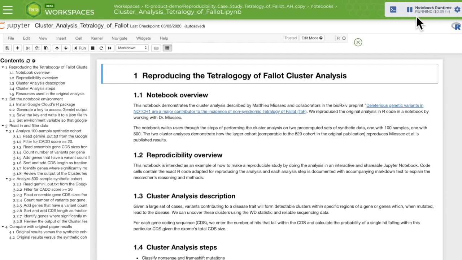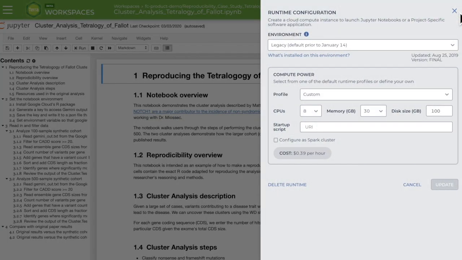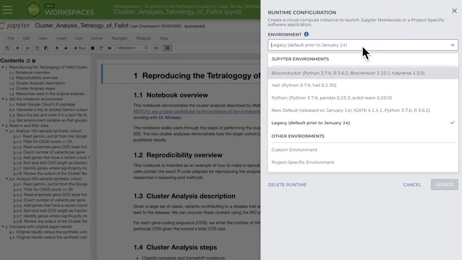When you open a notebook again, like I'm doing, it should only take a few seconds to spin up. If your interactive analysis needs a lot of processing power or special libraries and packages, you can change your notebook's virtual application compute by clicking the gear icon at the top right of your workspace. When you do that, you'll see a drop-down menu that lets you choose environments with libraries and packages already installed, like a Hail environment or a Bioconductor environment.